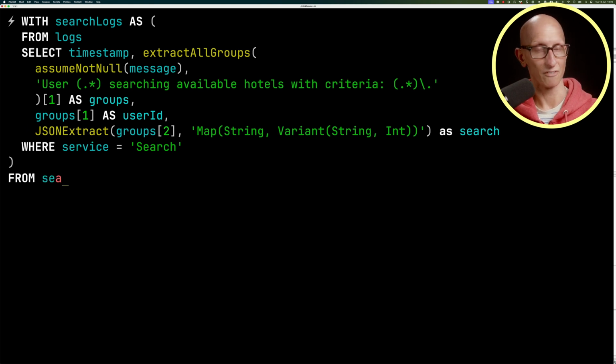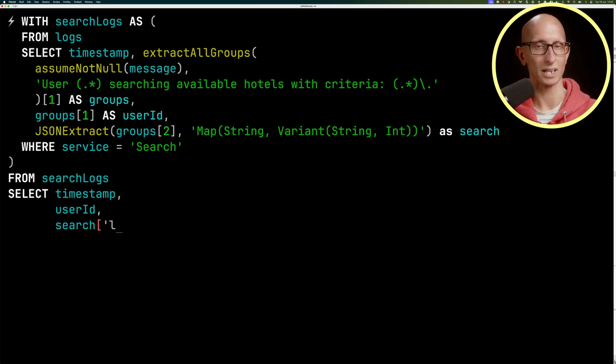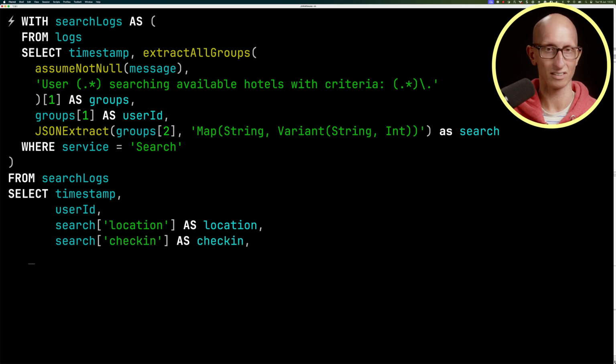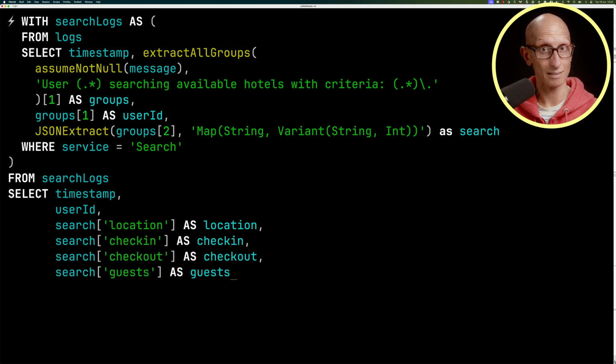And then we can say from search logs, we're going to get the timestamp, the user ID. We'll then read into our map and get the location. And remembering that we need to put as location on the end, we'll do the same for check-in, as check-in, check-out, and guests. So you need to make sure that the names of the columns that you use here match the ones in the table. Otherwise, it will put null values in there instead.